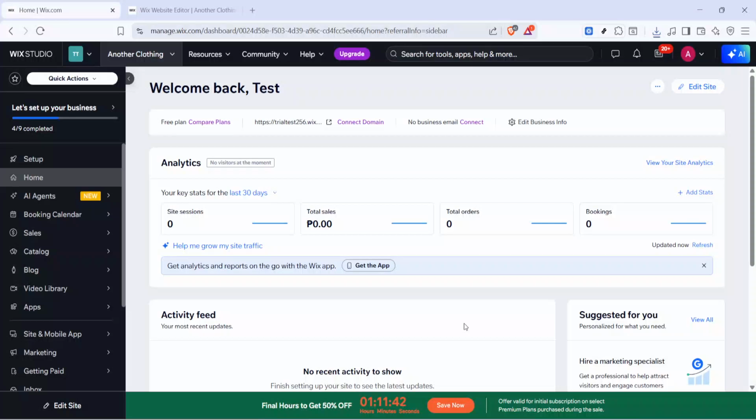In today's video, I'm going to teach you how to delete apps from your Wix website. If your site has apps you no longer use, removing them can tidy your dashboard, reduce clutter, and keep your site focused on what matters.